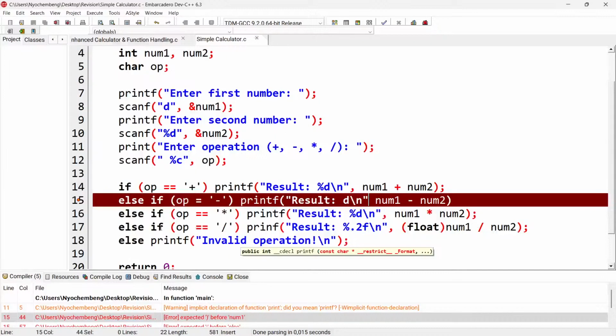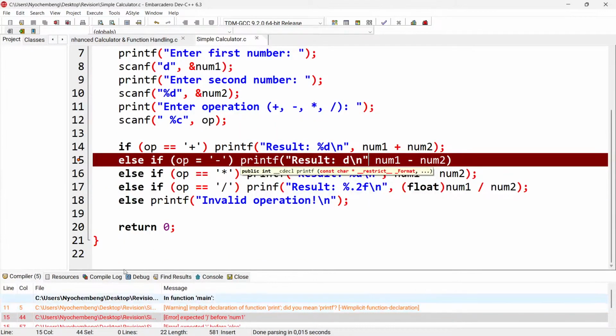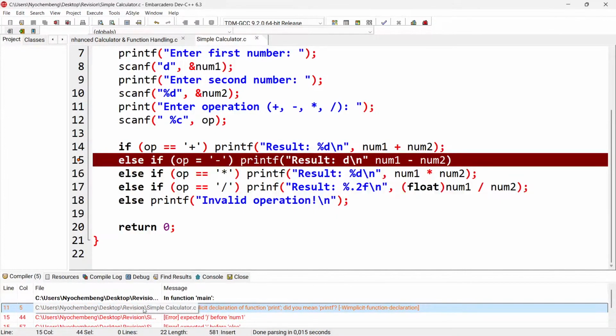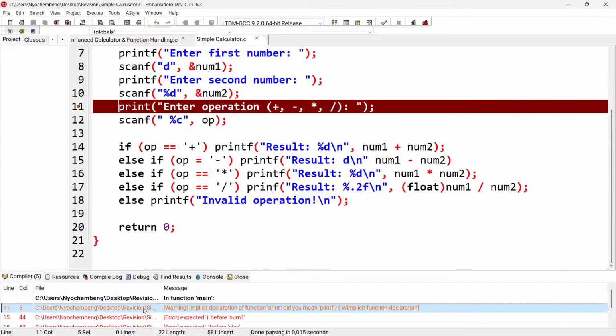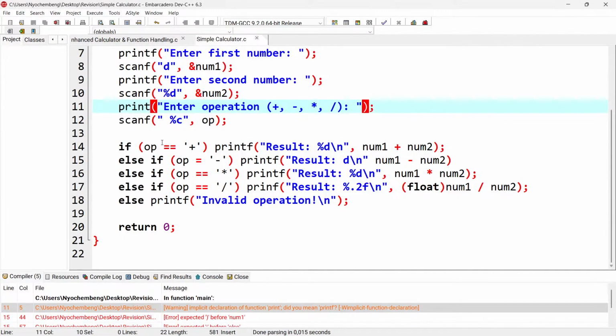Okay, we move on. At line 11, column 5, it should be somewhere here. It said implicit declaration of function print. Did you mean printf? Yes, at line 11. Implicit declaration of function print. Did you mean printf? There is supposed to be an f here. Printf.